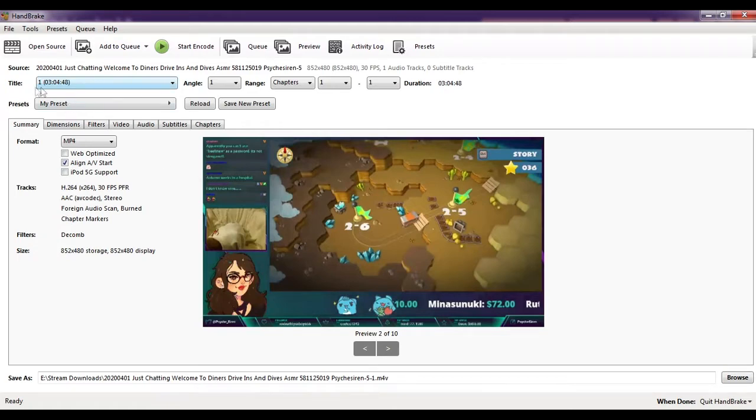Yeah, I just pick my preset that I made, choose where I want to save it. I already have all that set to default. Add it to the queue and start encoding.